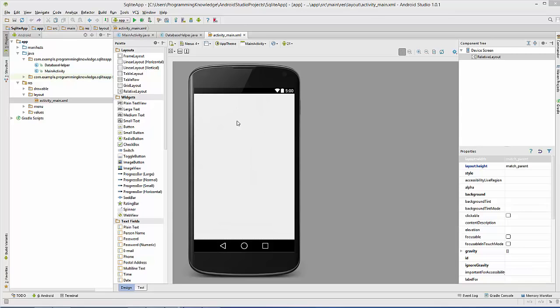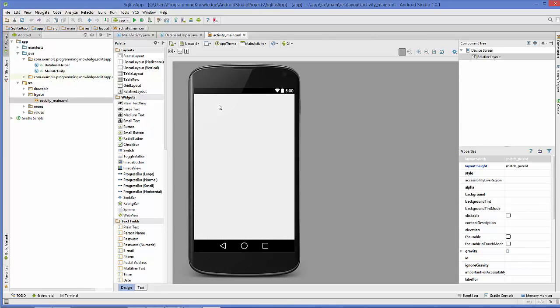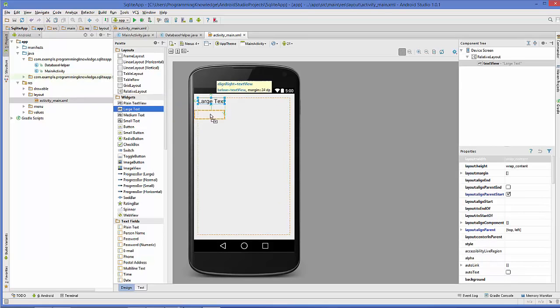First of all, go to your activity_main.xml file and go to the design tab there. In the last video we have created this blank activity, right? So go to that activity and then we are going to drag and drop some text views and edit texts here so that we can use them to insert some data. So what I'm going to do is drag 3 large texts here and 3 plain texts.